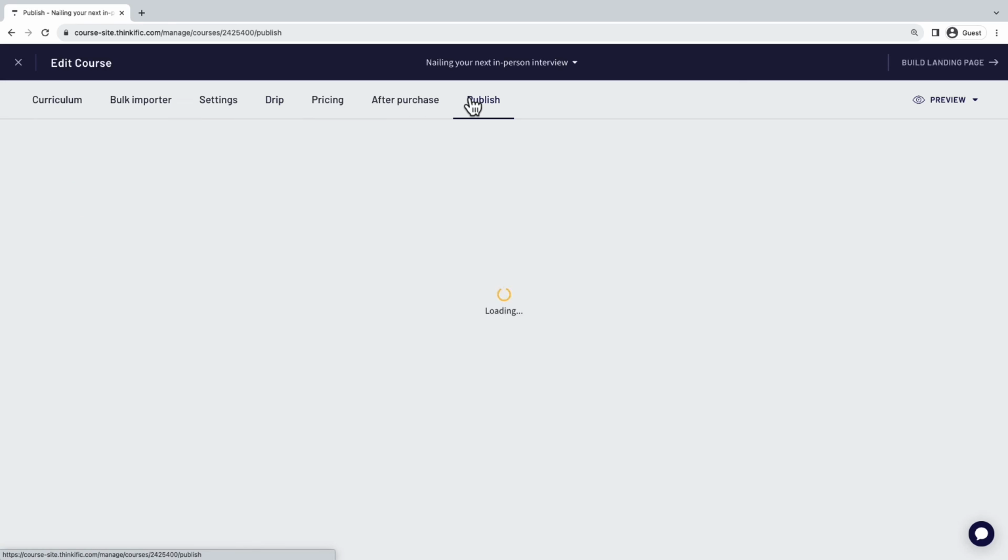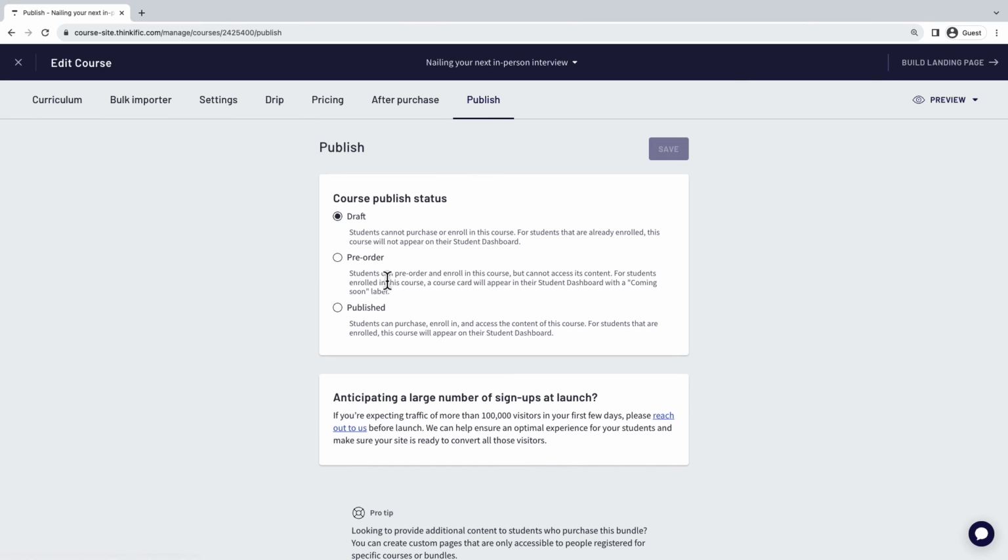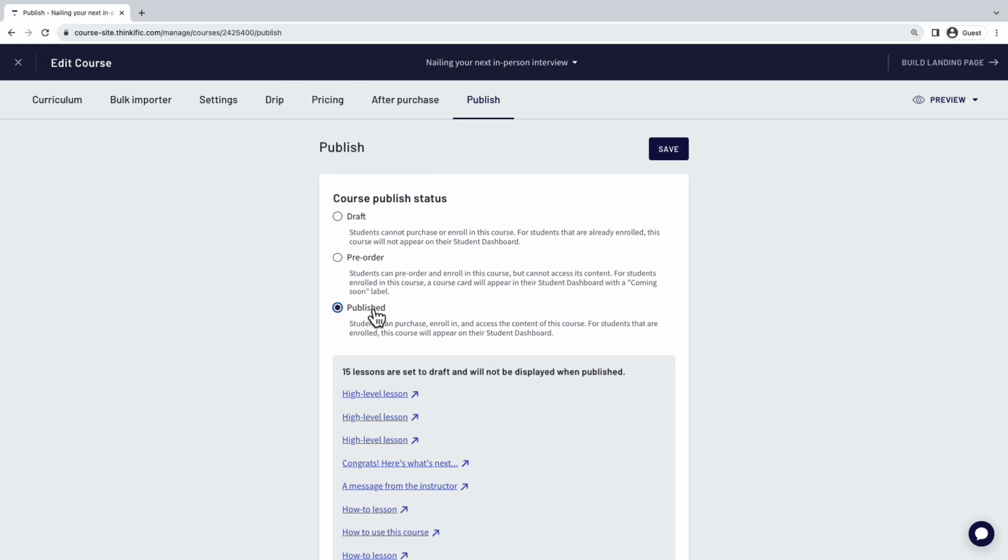Once you finish uploading content and crafting your student experience, it's time to publish your course. But remember, publishing is not the same as launching. Publishing just means that you're making your course available to be bought and taken when people find it.